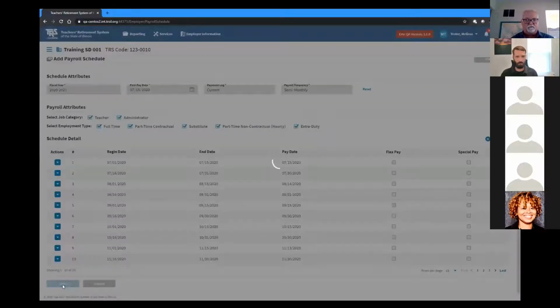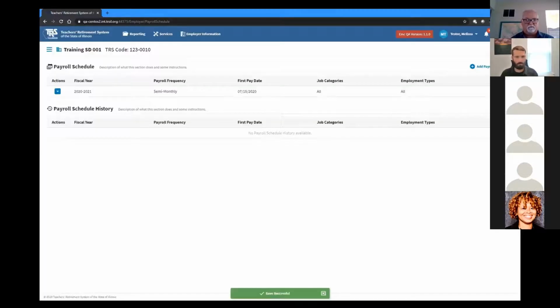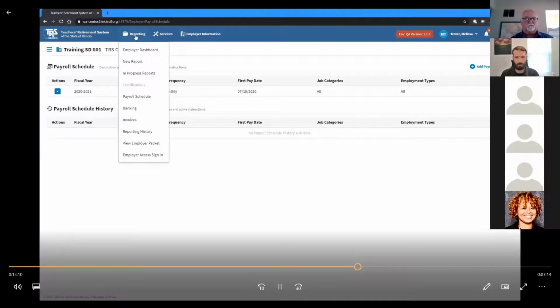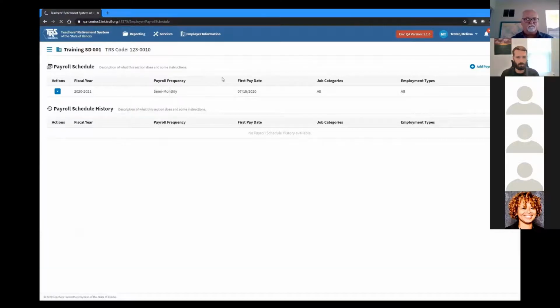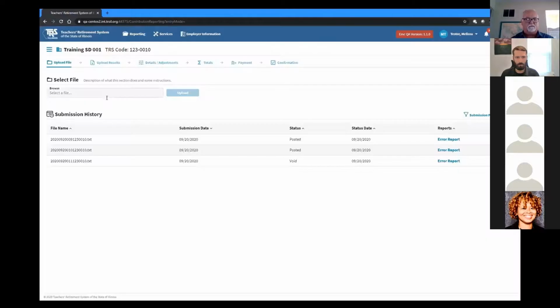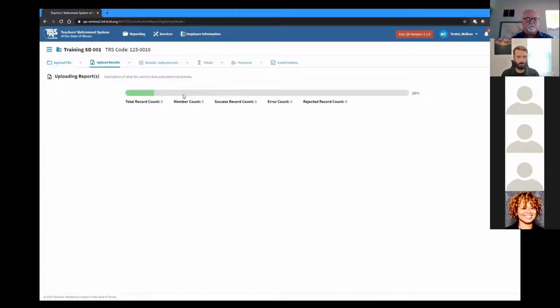So now we are all set to upload our first report. Let's go back up here to the reporting menu and select new report. Takes me to the upload file screen where I can click into this field here, which will let me browse for a file. I'll select one, and now I'll click upload file, which brings me to this progress bar, which will show the progress of my file being uploaded and the information contained in my file being run through validations.